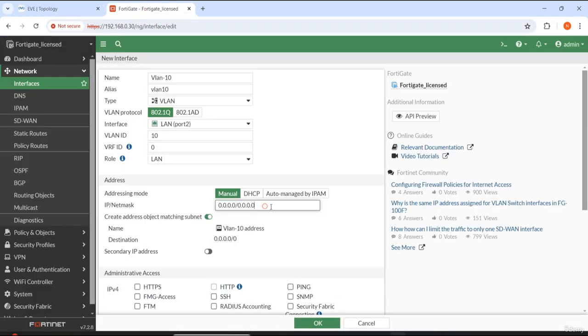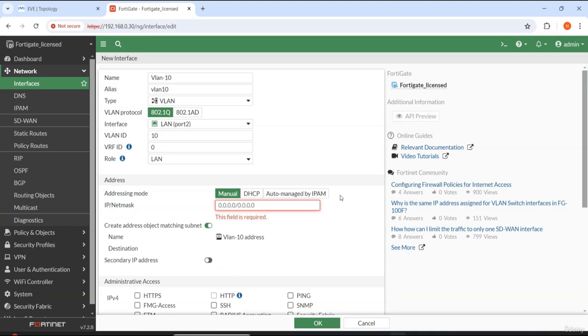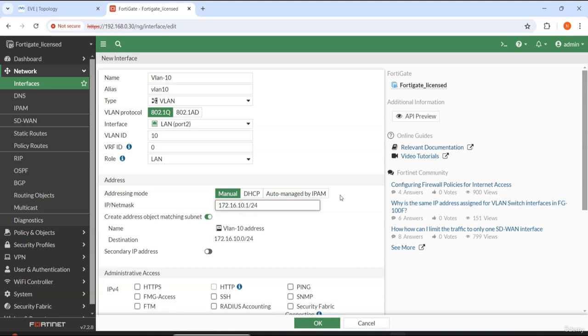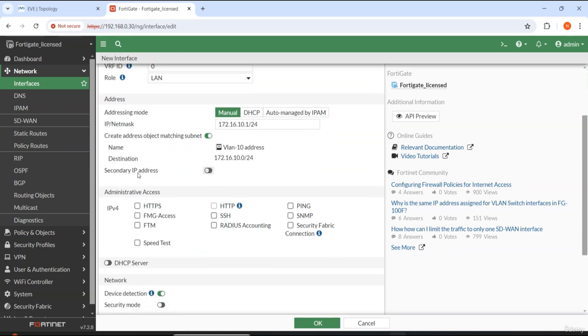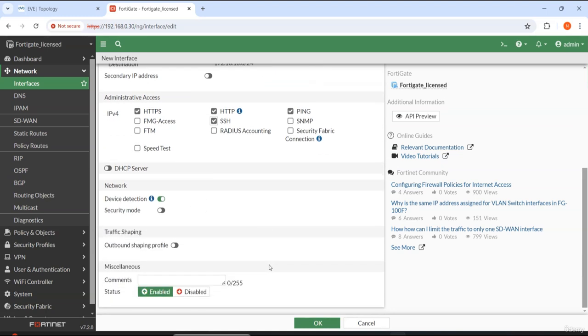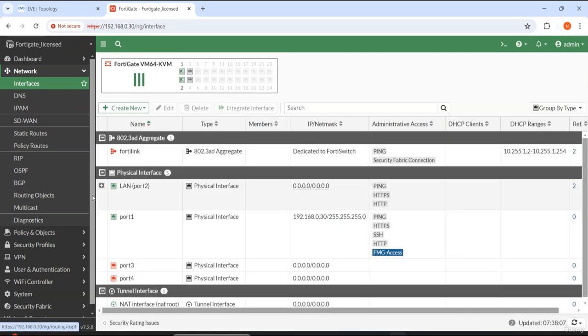So let me configure an IP address here. For VLAN 10, it is 172.16.10.1, right? It's a /24 network. Let it be. And if you want to have a secondary IP address, definitely you can have it, but we'll be discussing this later. And I'm just enabling HTTPS, HTTP, ping, SSH. Okay, this is fine. And that's it. As I said, we'll be discussing the DHCP server and all later in the upcoming videos. That's it. Click OK.